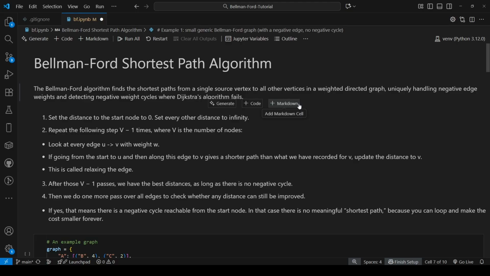We look at every edge u to v with a weight of w. If going from the start to u, and then along this edge to v, gives a shorter path than what we have recorded for v, then we update the distance to v. This is called relaxing the edge. After those V - 1 passes, we have the best distances as long as there exists no negative cycle.